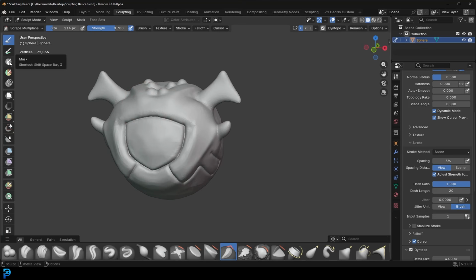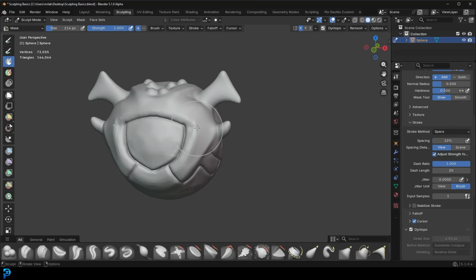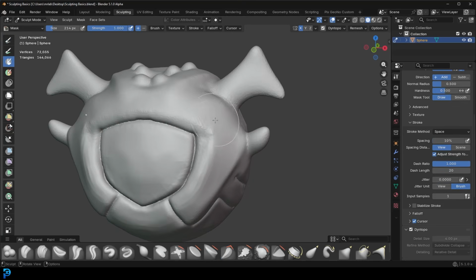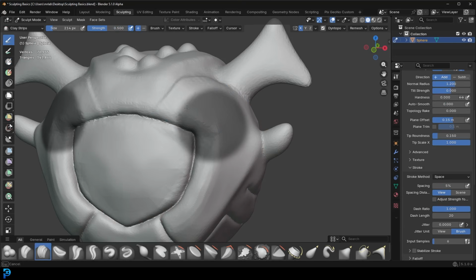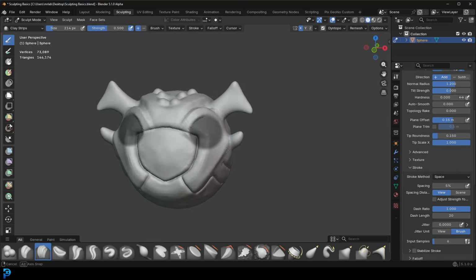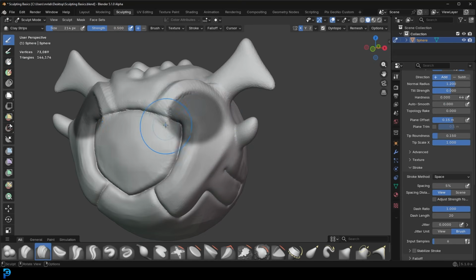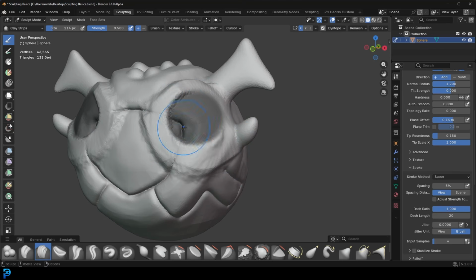So some of these are masks. I don't often work with masks, but you can paint an area that you don't want to be affected. So if you go over to your brush and then sculpt, if I just grab my clay strips brush, you can see here it's going to avoid that area. This is fantastic if you want to do eye sockets, which often require you not to disturb a certain area.